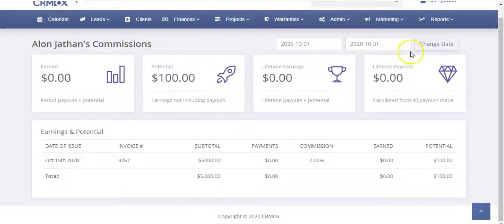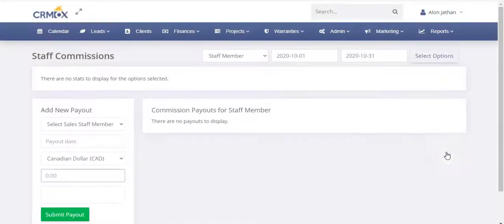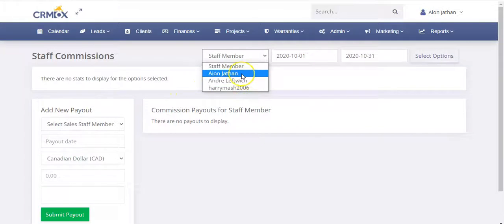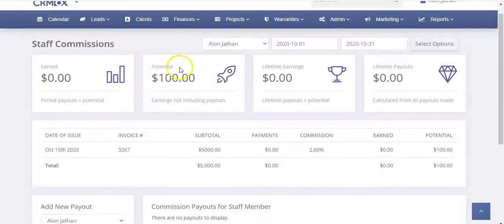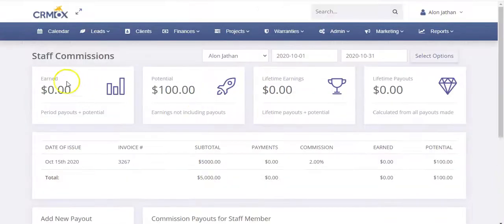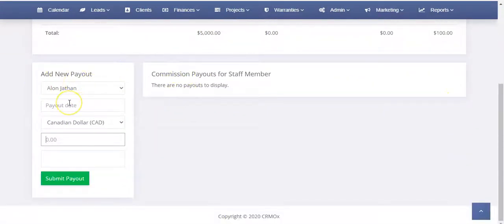Well, to do so, you're going to want to navigate to basically your staff commissions report, which would be under reports, staff commissions, and then from here, you can choose a staff member and you'll be able to see their specific commissions. So here we'll choose the staff member, and so here we go. We can see their stats, and we can review everything, make sure everything makes sense. Right now we're viewing Alan specifically, and we'll be able to take a look at his earnings. And then down here, we can add a new payout.